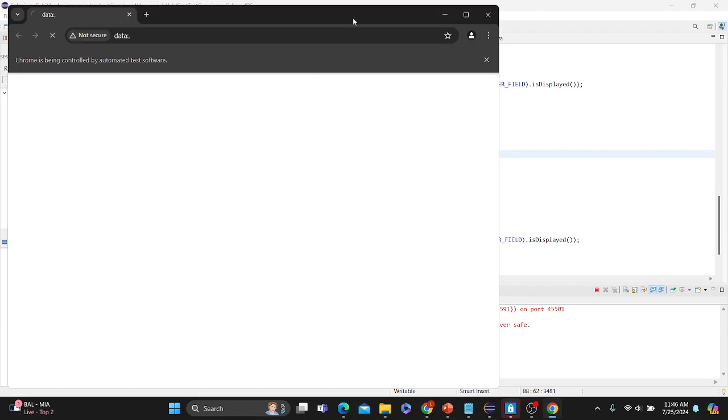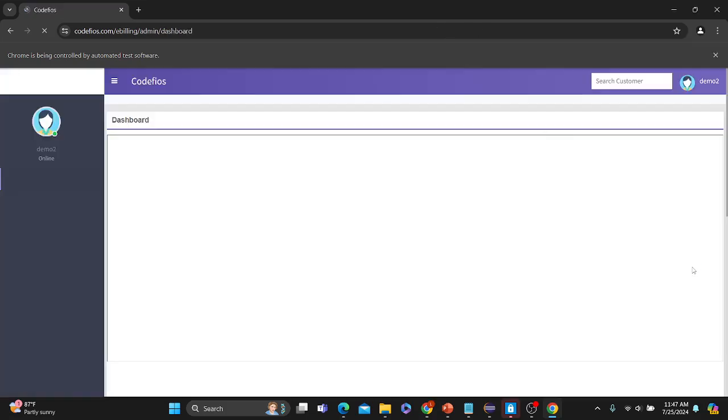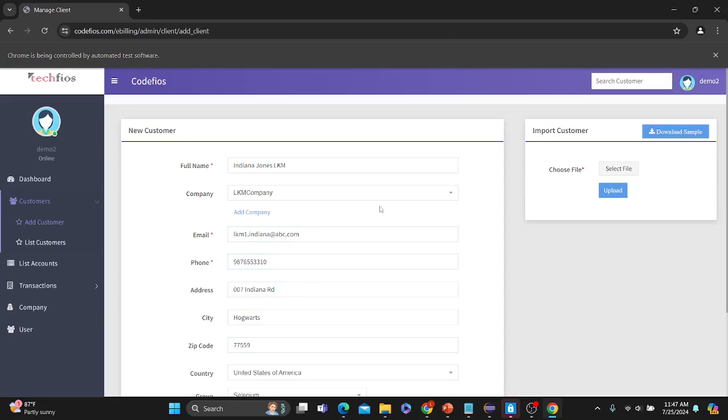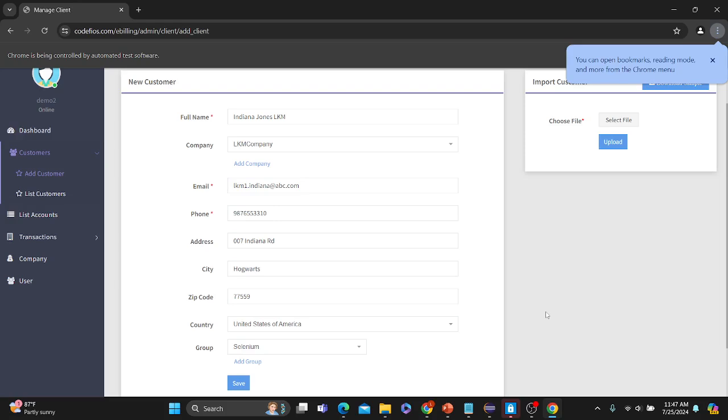It's running. The page is maximized. It's taking a long time to run. The login page. It took us directly to this page. So since the fields are being added and I have hit save here, it's taking me to the list customer page. It should take me to the list customer page.